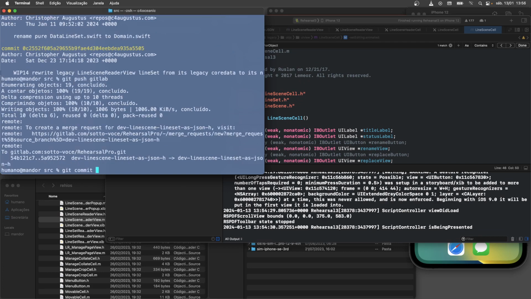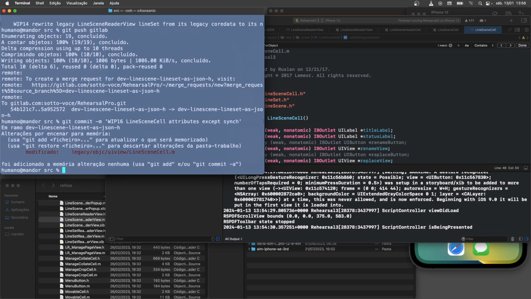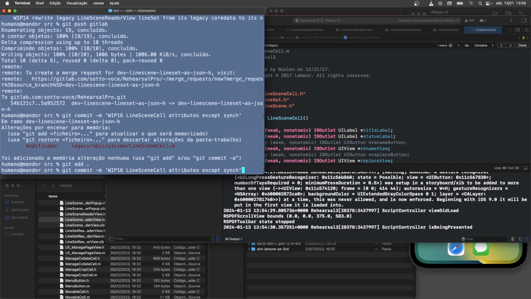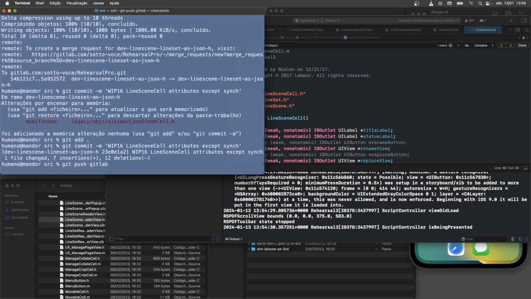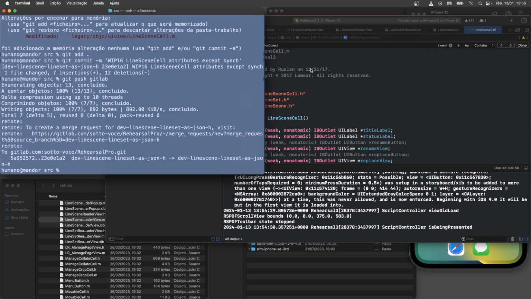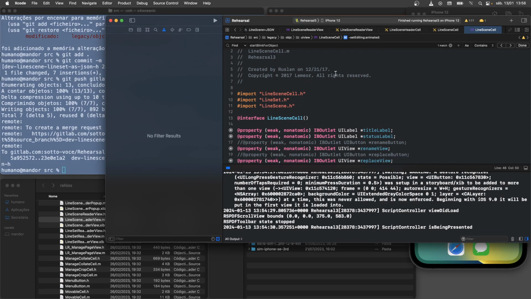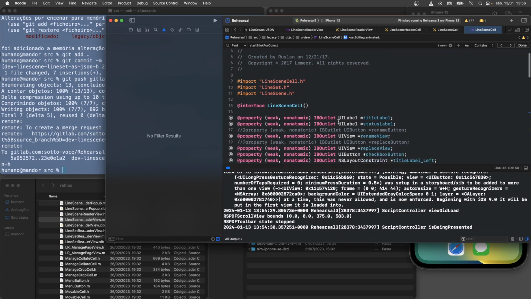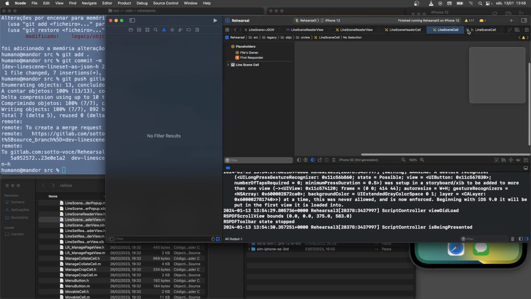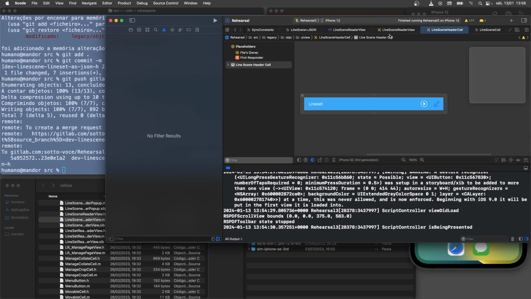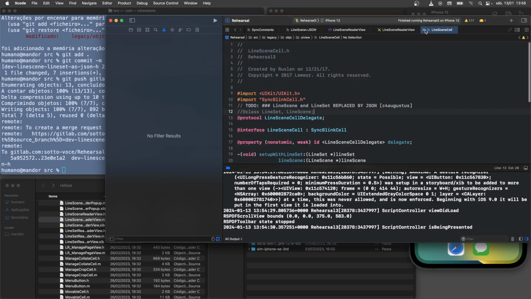Git commit. Oh, WIP 16. What do we say? Line scene cell attributes. Accept. Sync. Okay. Just saving the work. Never know. Computer could blow up at any minute. What's next? Come back to that some other point. We don't need to look at the xib. We don't need to look at the header. We don't need to look at this guy.